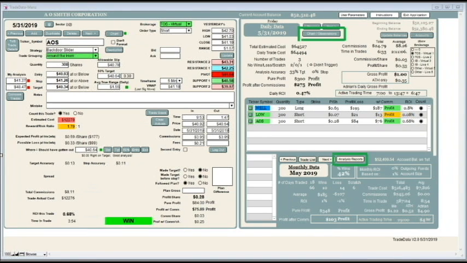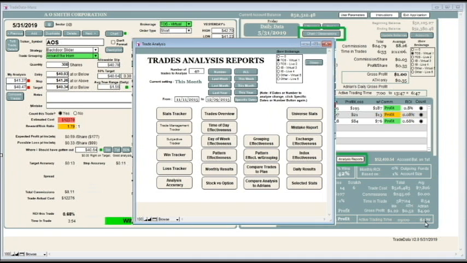Okay, the last section I'm going to cover is the analysis reports section. So once you have a lot of data in here, you're going to want to be analyzing it. That's the reason why we have this in here. So if you click that button right there, Analyze Reports, up pops this window here. So this window, first thing you're going to want to do is select the trades that you want to review.